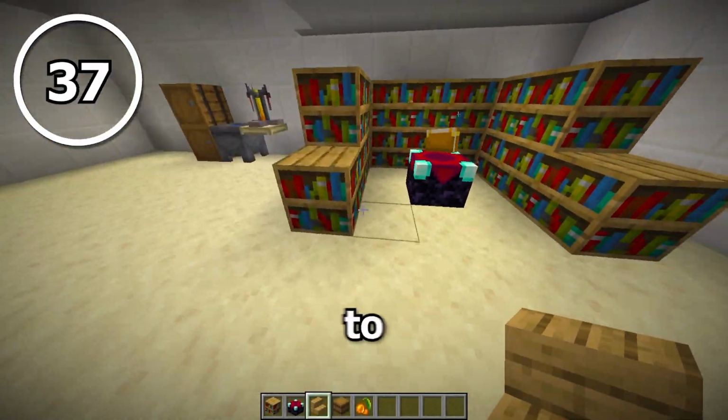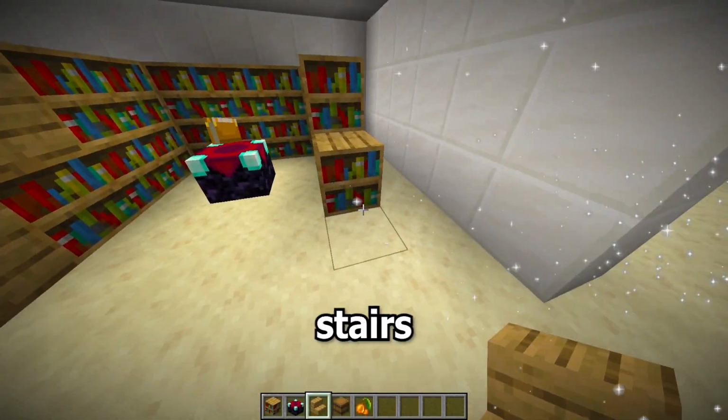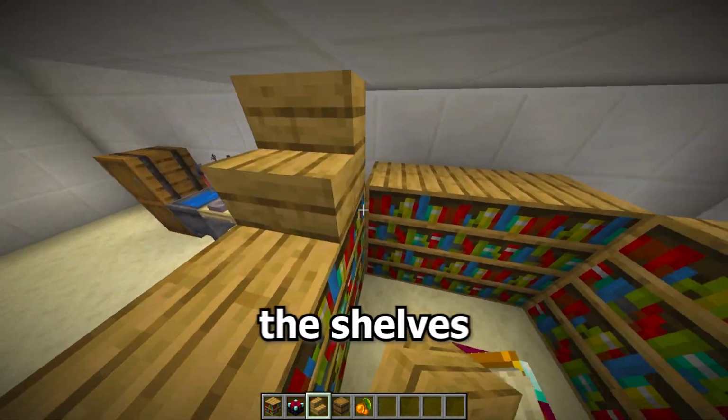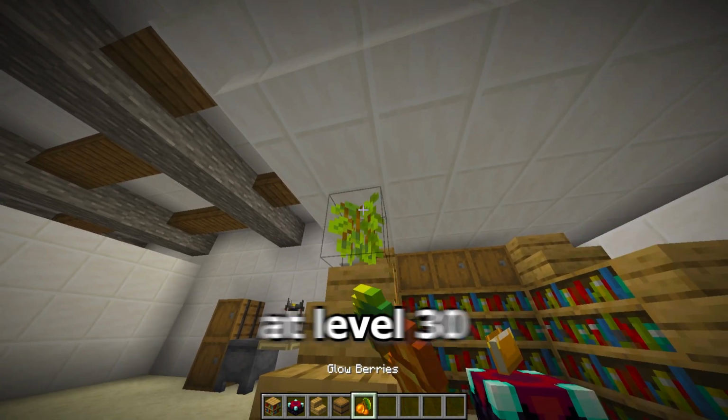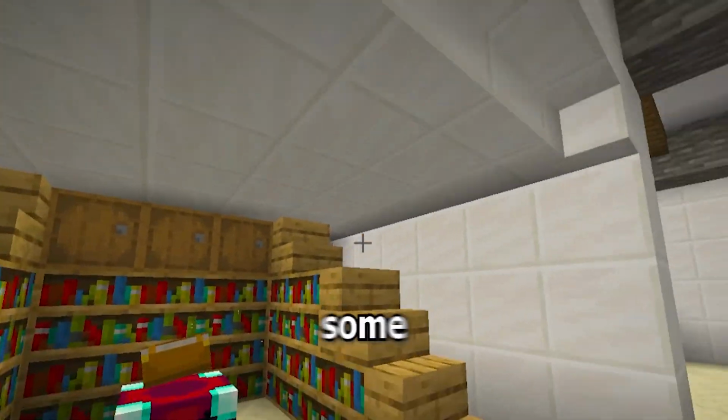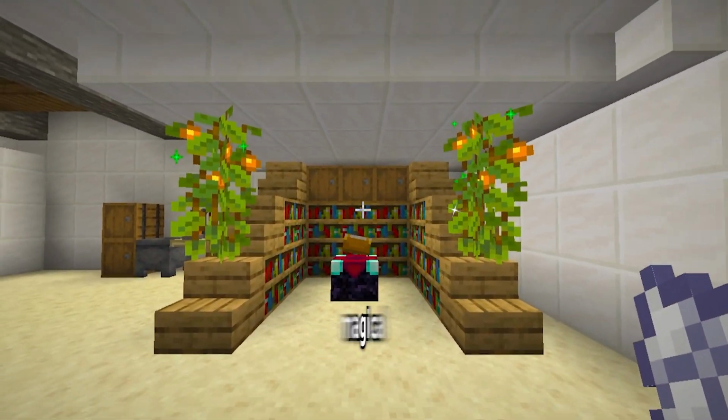We also need a place to enchant. In this case, with some stairs and barrels, we can accompany the shelves. The important thing is not to block them and to keep them at level 30. Also, you can add some glowberries to make everything look more magical.